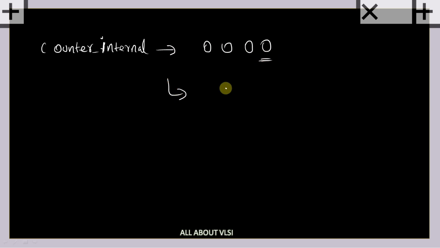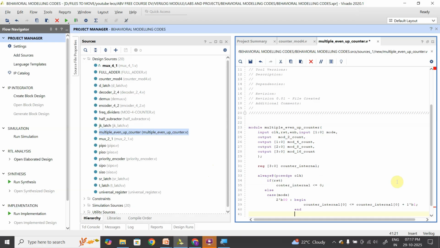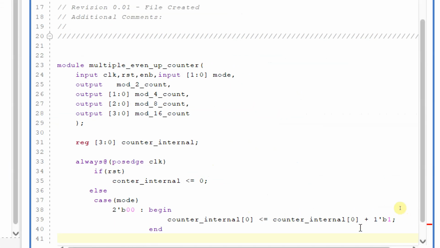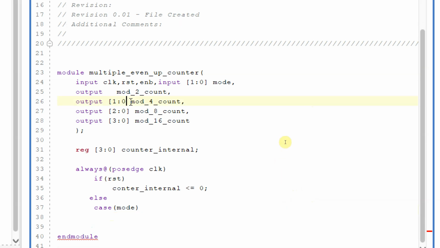Basically, initially at the first clock edge your value will be equal to 0, next clock edge your value will be equal to 1, then 0 0 0 1, and then your value will be equal to 0. Next 0 0 0 1. This is what is happening. Or else simply we can write counter underscore internal is equal to counter underscore internal, or we can remove the entire logic. This is not necessary. Let me show you one more way.